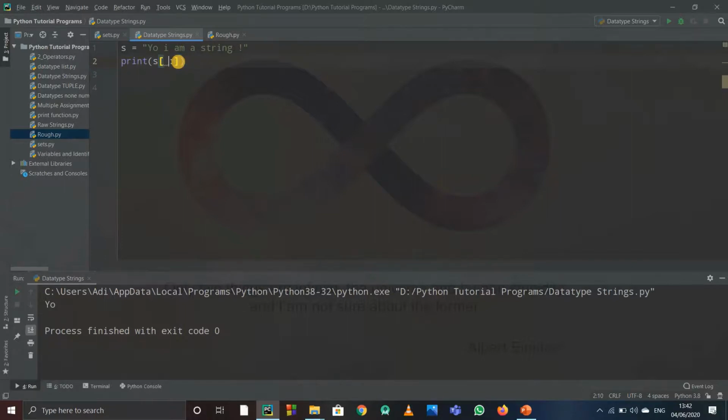And if I don't write anything over here, and I want to print from I up to the last thing, so 0, 1, 2 and 3, the index of I is 3, and I didn't mention anything over there. So from the 3rd index it will print out the whole string.